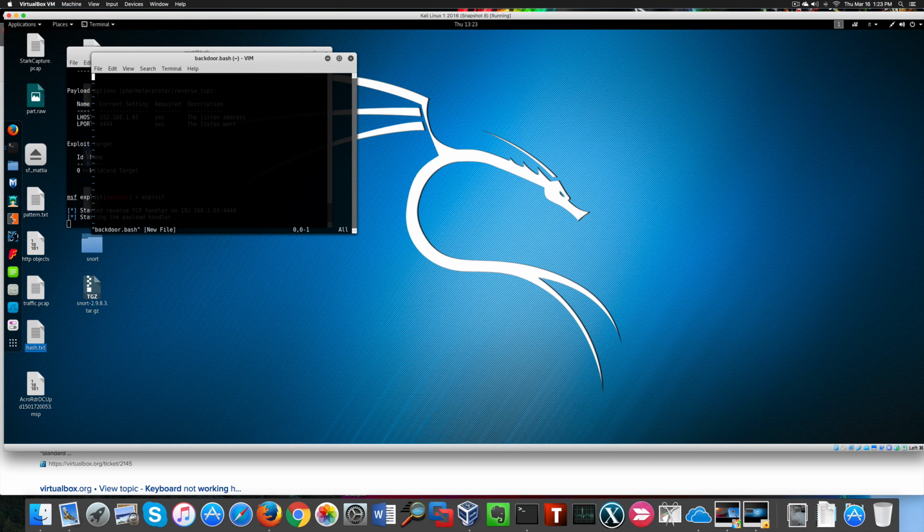Alright, today we're going to have some fun with Netcat. We're going to use it to hack a Linux machine from Windows and a Windows machine from Linux. Let's start by hacking Linux from Windows.